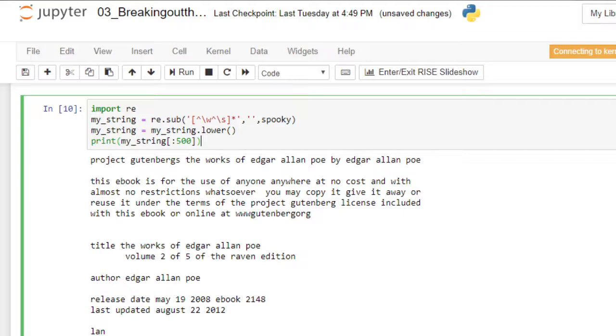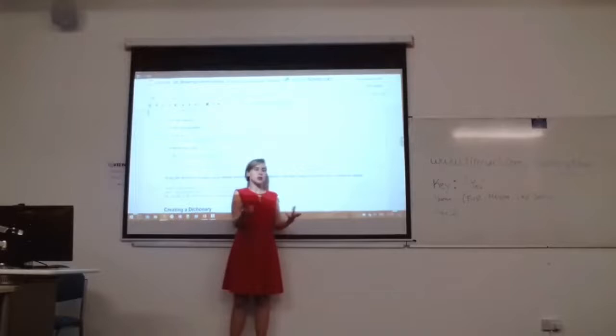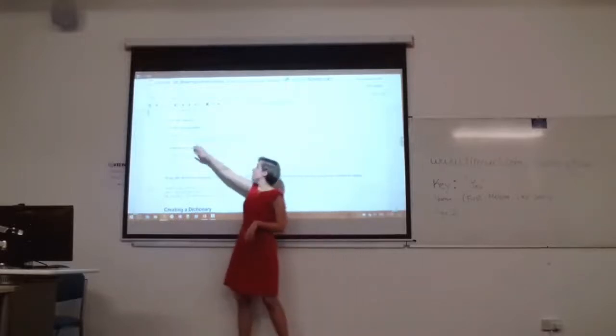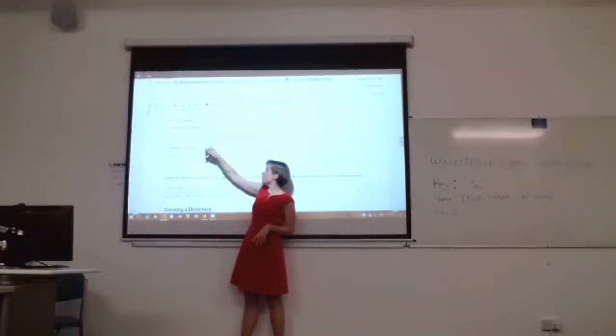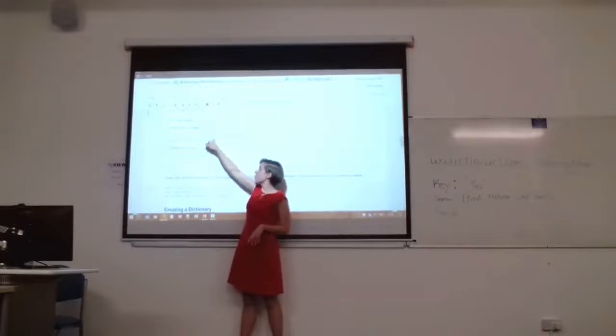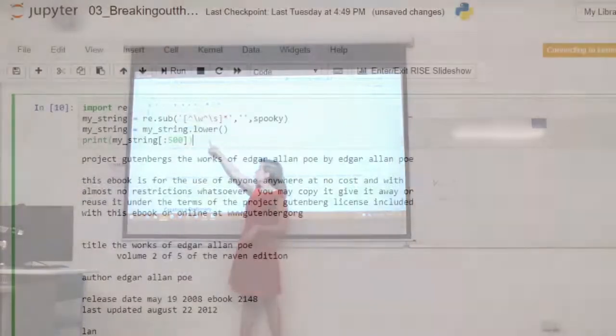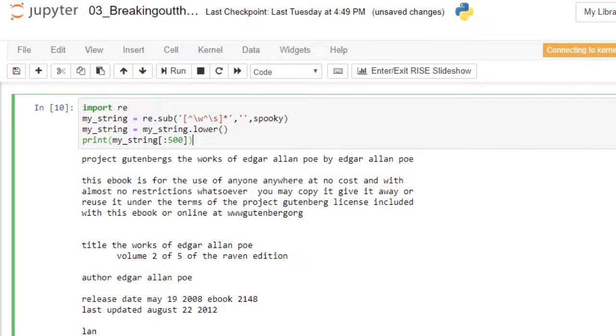So just to remind you, my string, you don't have to call it my string, it's your new cleaned up data version. So tail clean or spooky clean, whatever you want to call it. re.sub is the function, and this first little bit before the comma tells it to remove everything that's not a word and everything that's not a space. So caret backslash w, caret backslash s, everything not a word, not a space, and that asterisk means even if there's more than one of it.